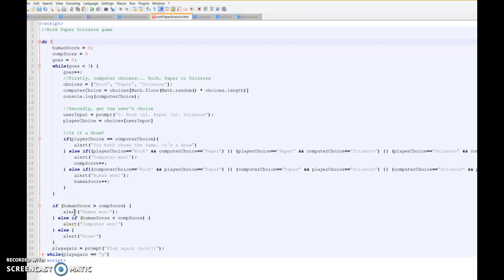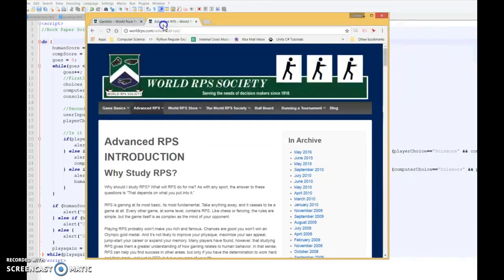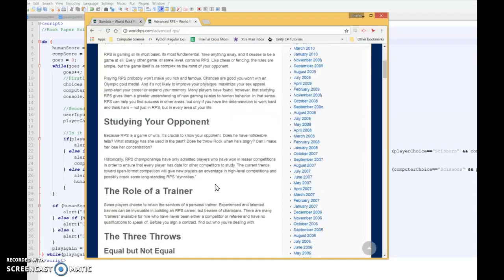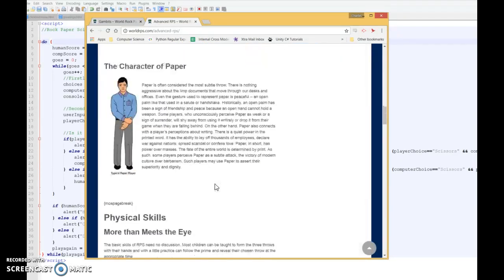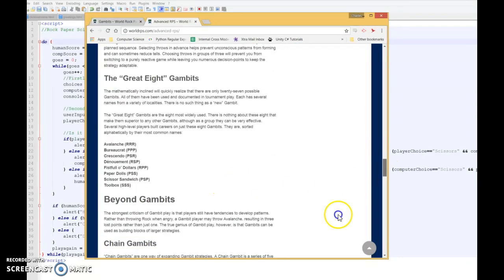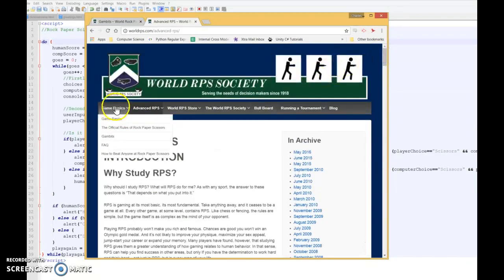So the last extension that I'm going to suggest, this is quite advanced. Rock, paper, scissors, there's a bit more to it than just playing at home. There's actually a whole rock, paper, scissors society, including world championships and all the rest of it. And there's a lot of theory behind rock, paper, scissors. You should study it. You should read through some of this stuff, the physical skills. There's a lot to it. But the particular thing that I would like you to look at is if you go into game basics, there are gambits.